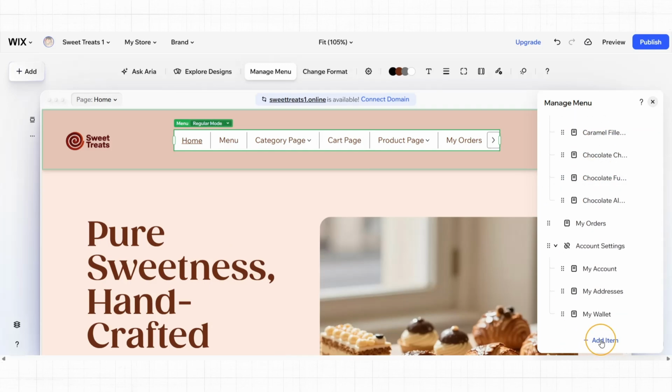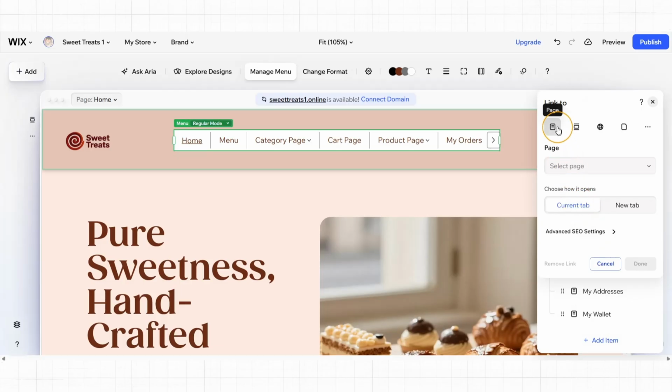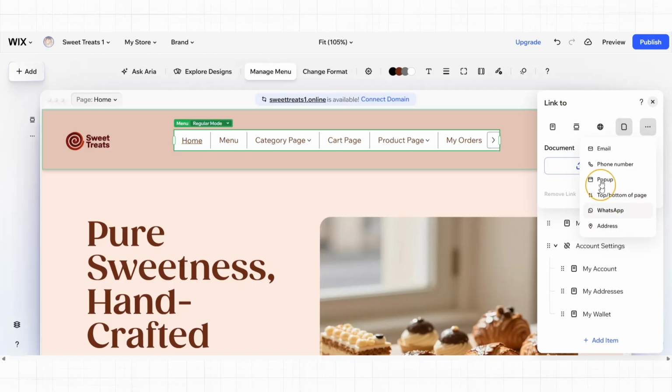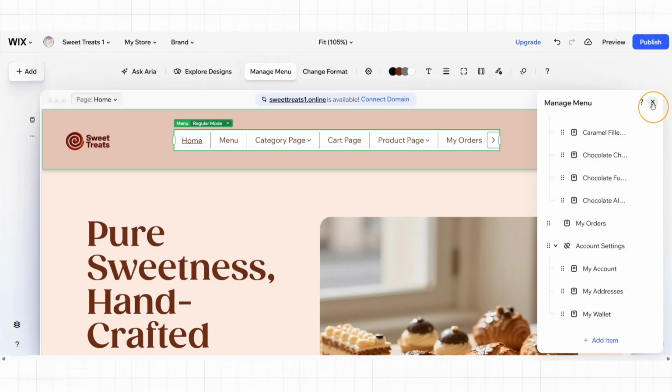If you want to add another type of item, just click on link or anchor here, and you can add in a page, a section, a web address, document, and so much more, depending on what item you'd like to add to your menu.